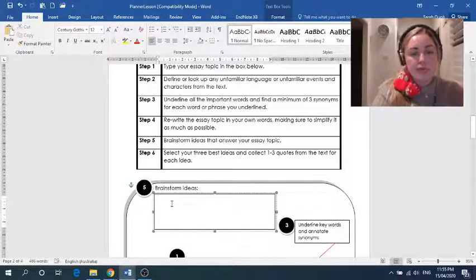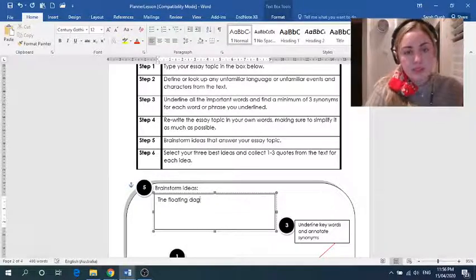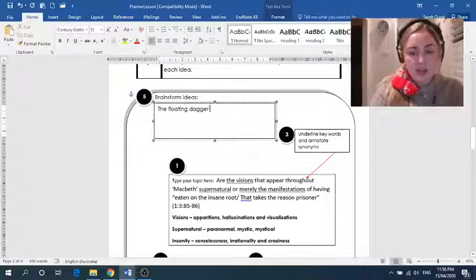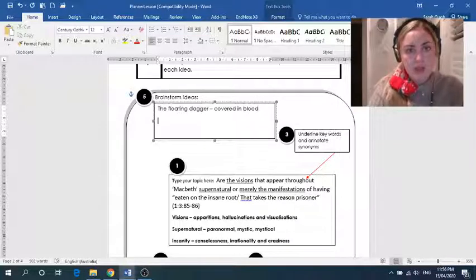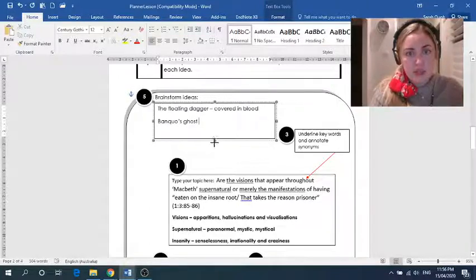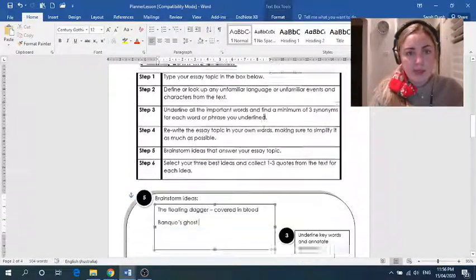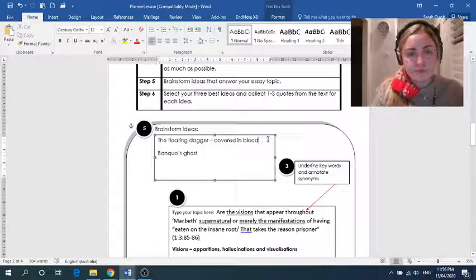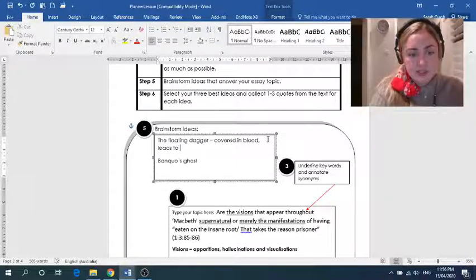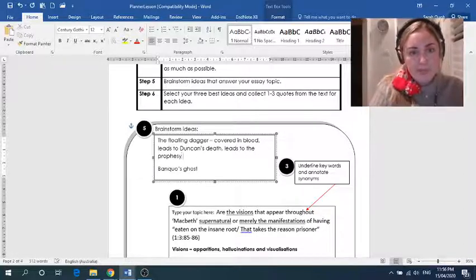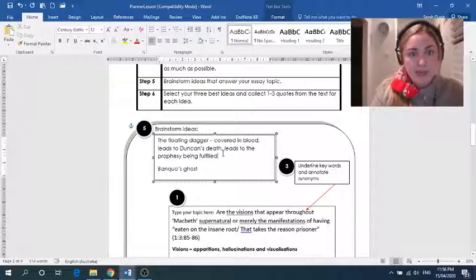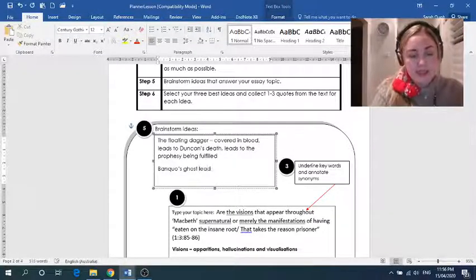So the first could be the floating dagger. And the fact it was covered in blood. My second idea is something to do with Banquo's ghost. And my third idea could also, and these are more examples of them being supernatural. I could also say that the floating dagger leads to Duncan's death, and that in turn leads to the prophecy being fulfilled. Banquo's ghost leads Macbeth to go back to the witches.